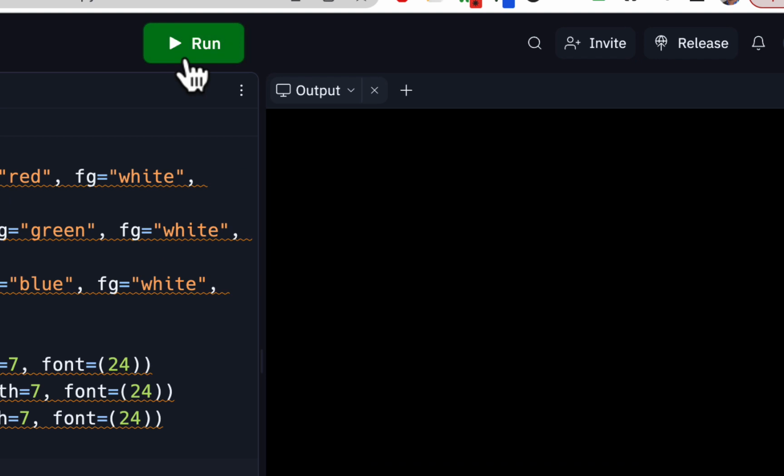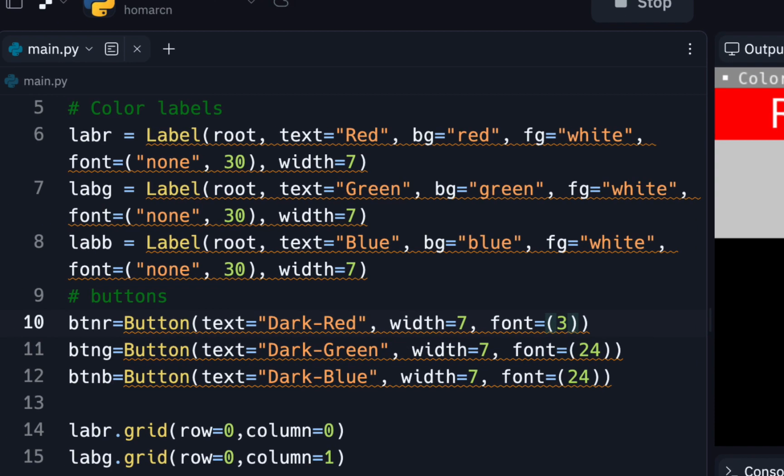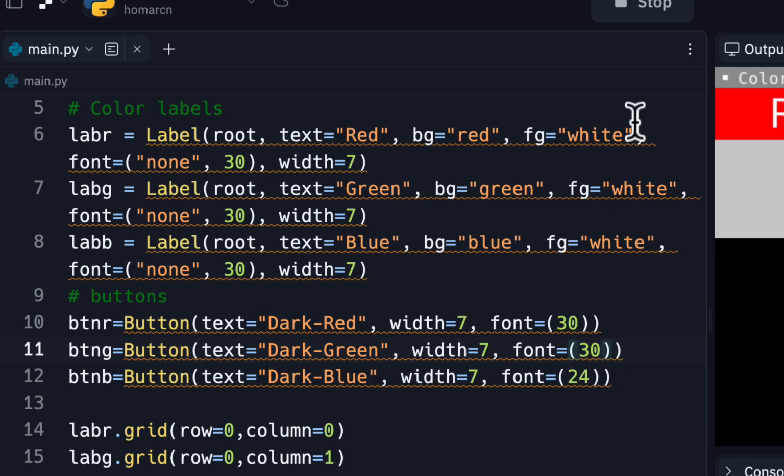Stop, run. Seems to work okay. It's making it bigger, although the type doesn't look as big. I'm not sure if this is working or not. Let's try 30. See if that makes the type much bigger. I don't know if it's just doing the width.